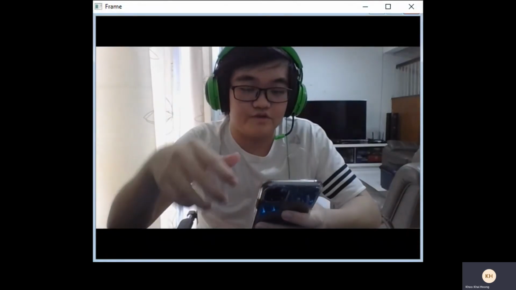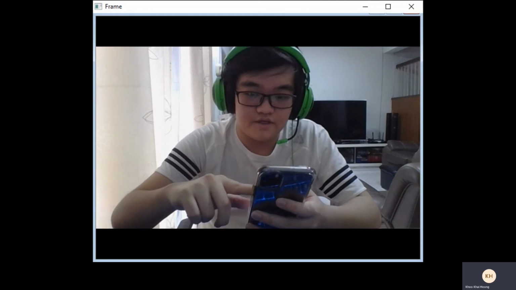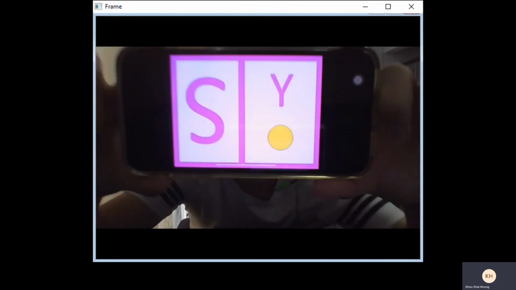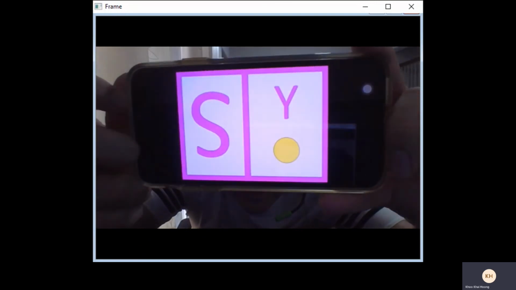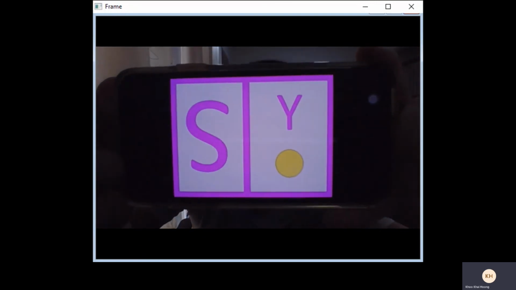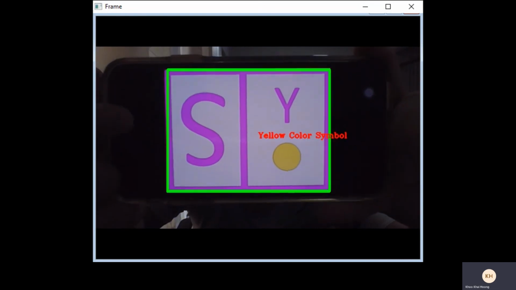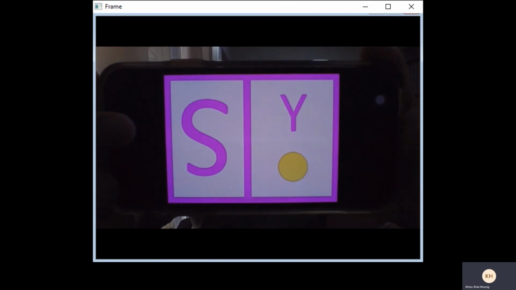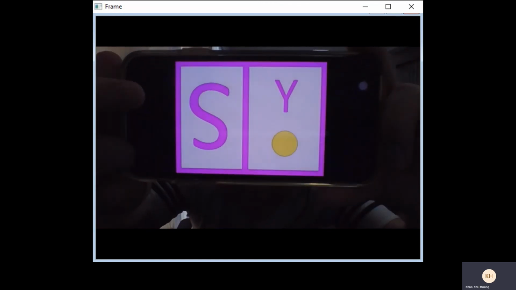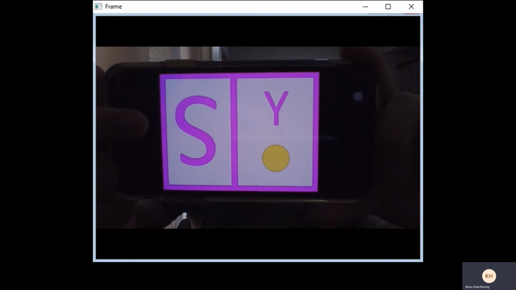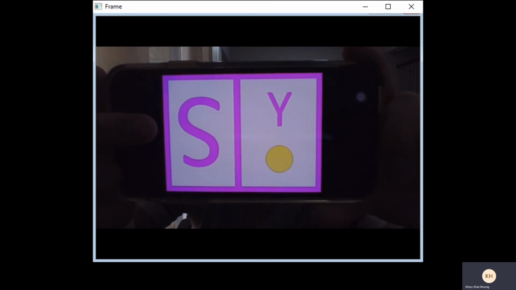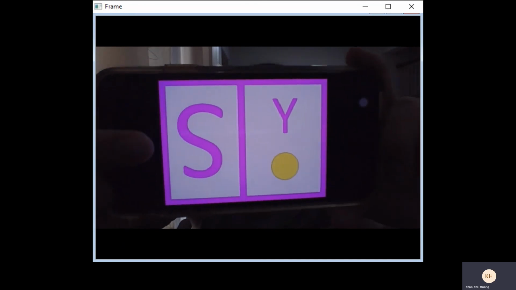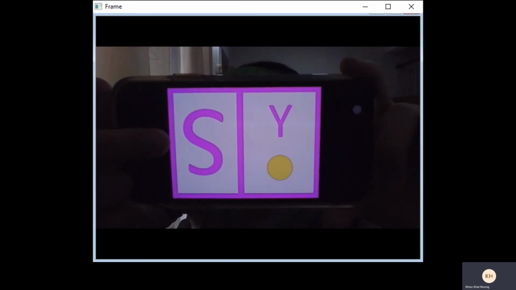Just wait a second, I have to look for the template images. As you can see, this is the yellow symbol. The orientation and the position of the yellow symbol is quite accurate. You can see the yellow symbol. Alright. This is a bit more sensitive than the other symbols.